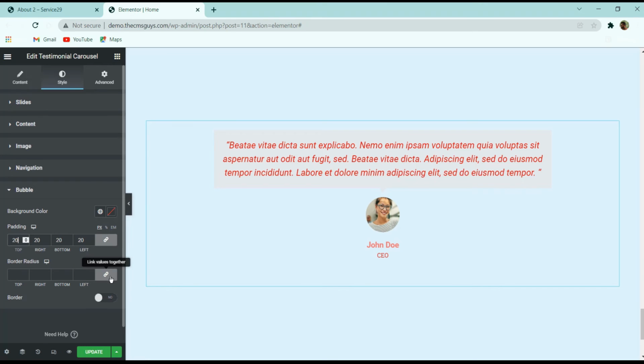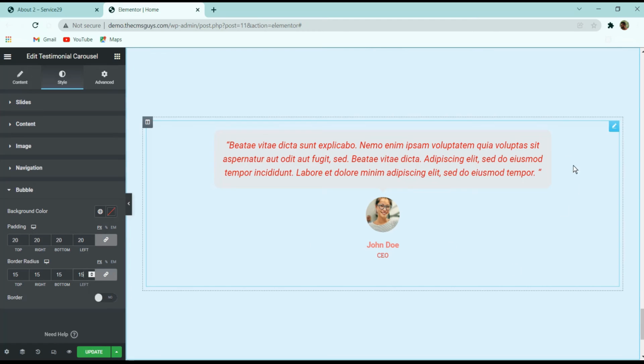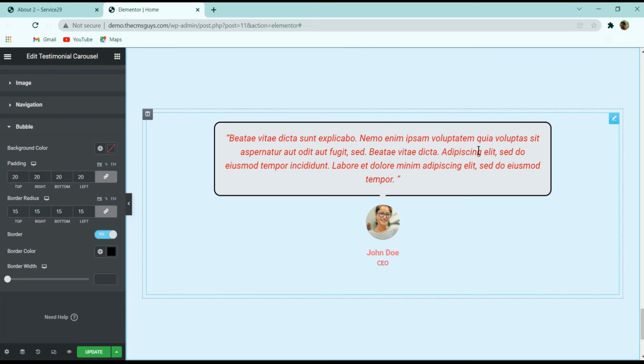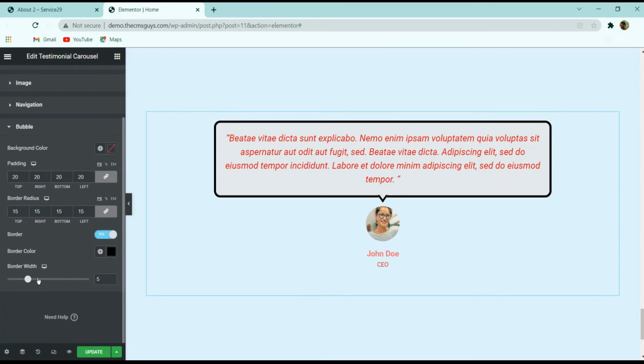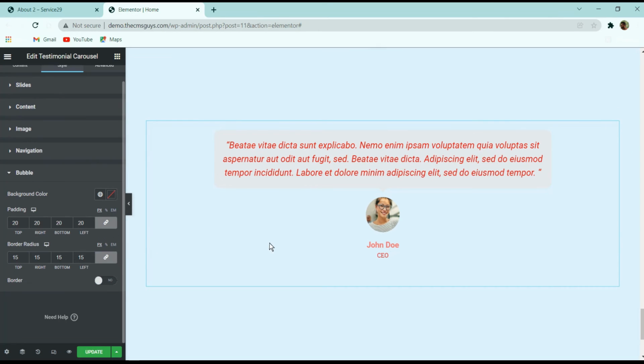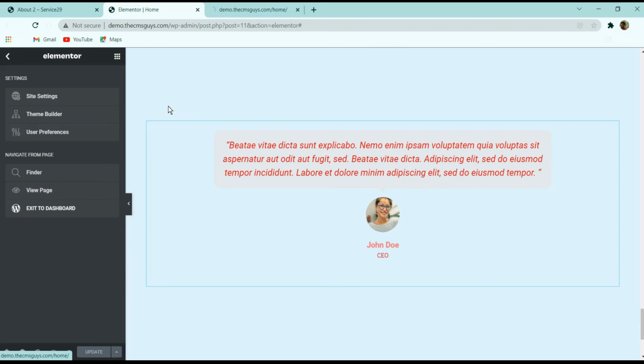After that if you want to add a border radius, like this, you can give it. And if you want to enable a border also, you can enable a border around it, and then you can set a border width to it also. But I don't need any border, so let me remove the border. And this is what you have got. Now let me click on update and let's view whether we are getting this design or not.